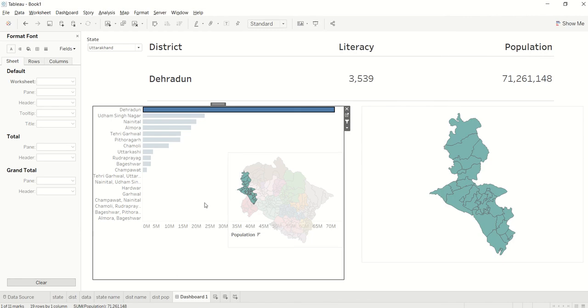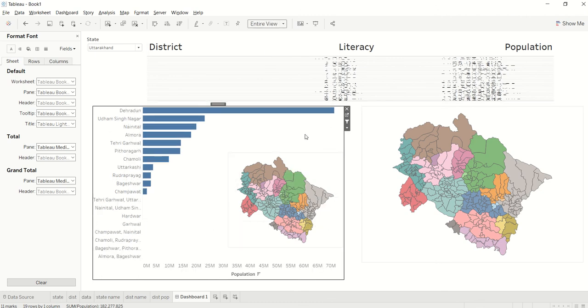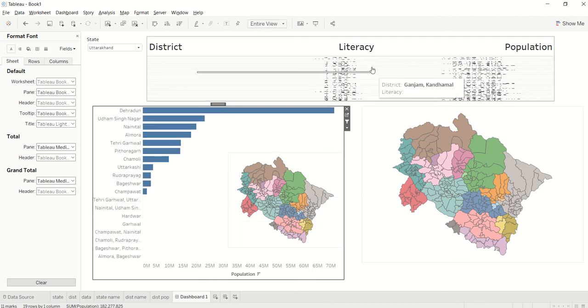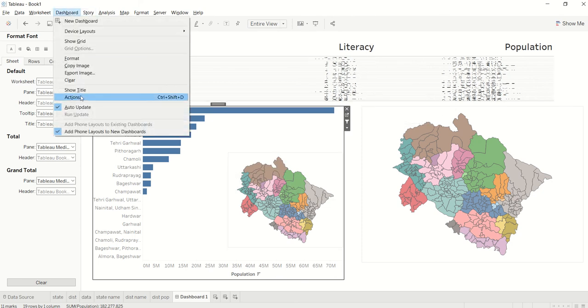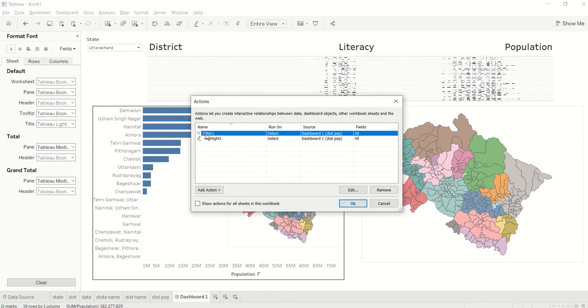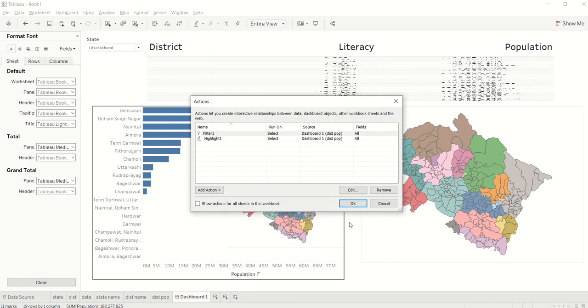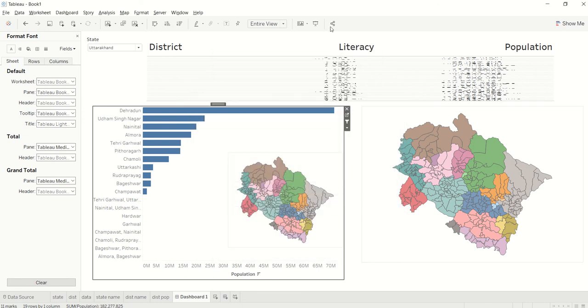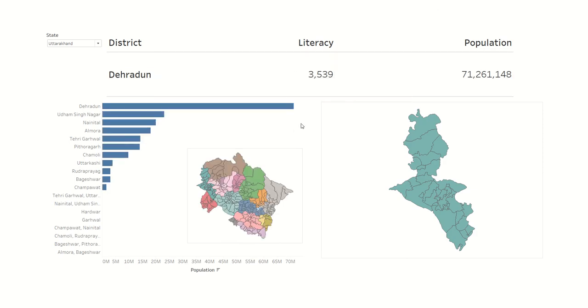Now you can do some formatting here, like you can just use entire view so that the map is not cut out. And also, you see, once I get rid of the filter, all the values come and then it becomes really cramped. So what I can do is, in the actions and filter, I can just say leave the filter as is when you clear the selection. So this way, now if I select anything, this will not be cramped because it will leave the filter as it is, right?